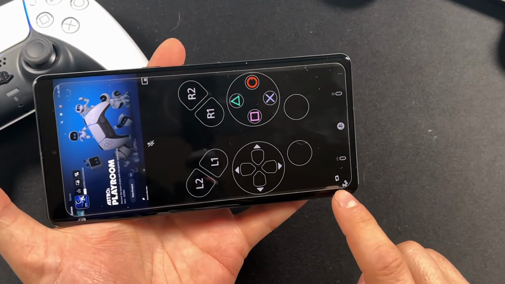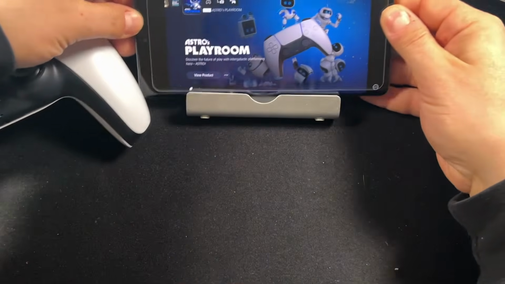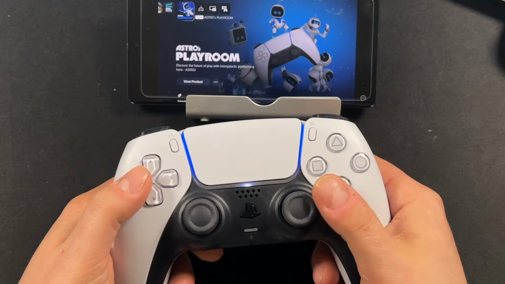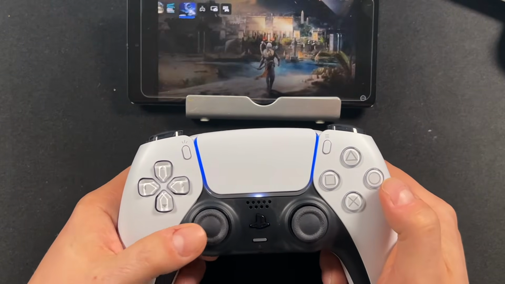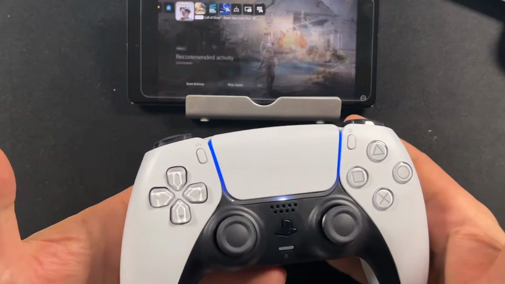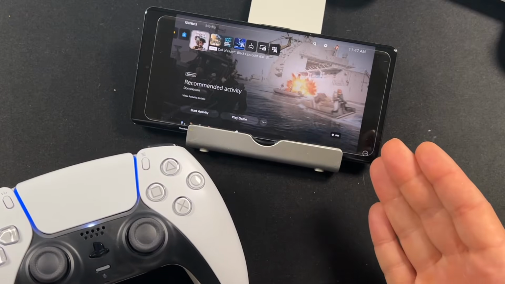Now, some Android devices, when you flip them, you see how it's not flipping? There's a little button down here. You've got to tap on that, and it flips it for you. But basically now you have full access with your PlayStation controller here to access all your games, any features, and even play them exactly like you would on your PlayStation 5, but now using your Android device.